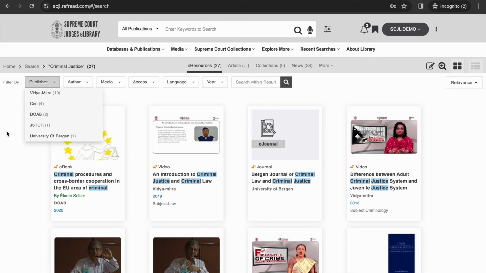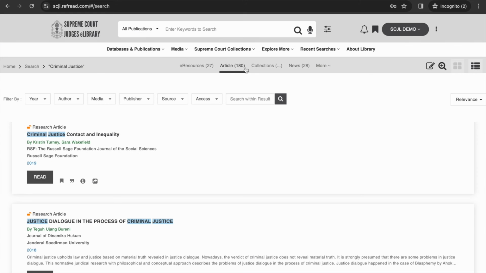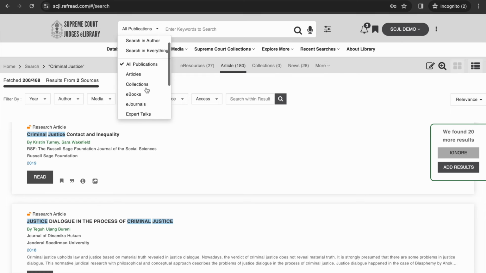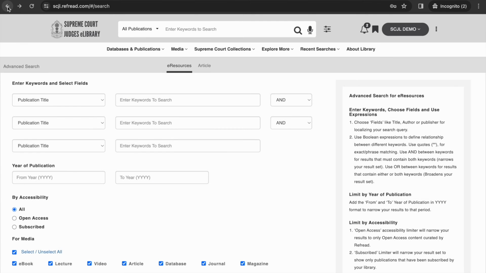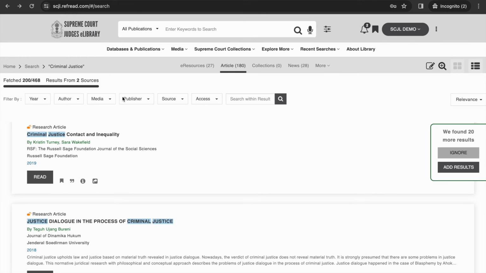If I switch over to the article tab, the platform will broadcast my search query to all subscribed journals and databases and fetch the latest and most relevant research articles or news articles. You can also limit your search query to a particular media type in the basic search bar like this, or use the advanced search form for more complex queries.